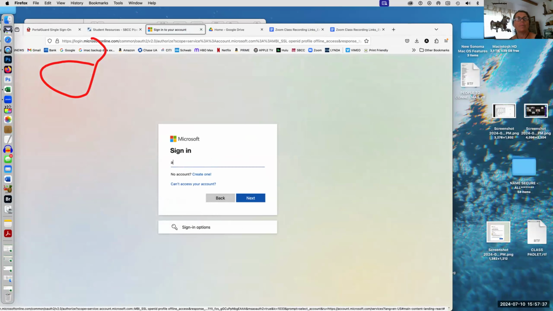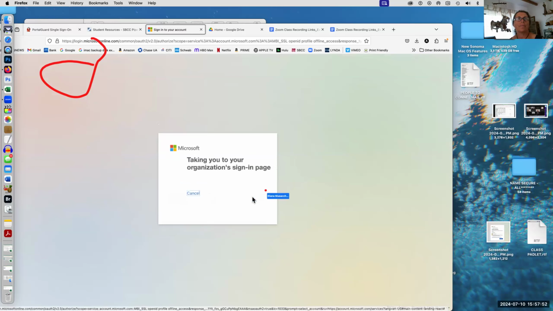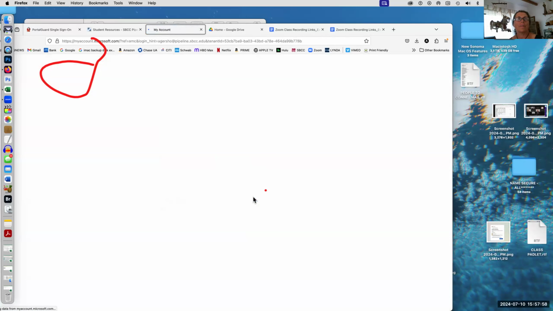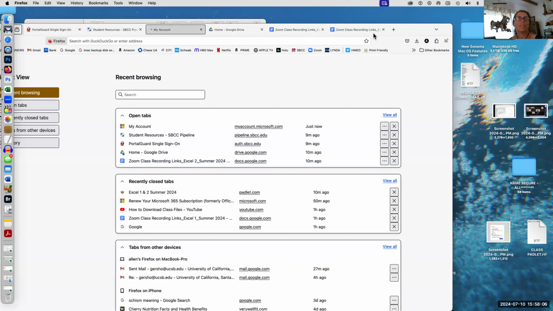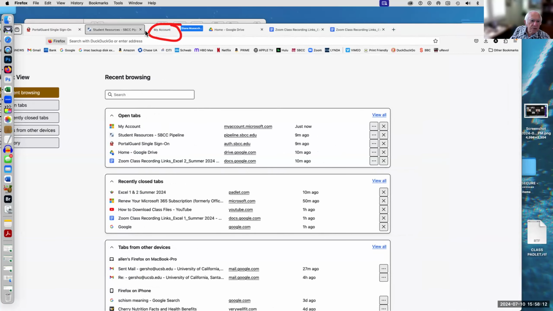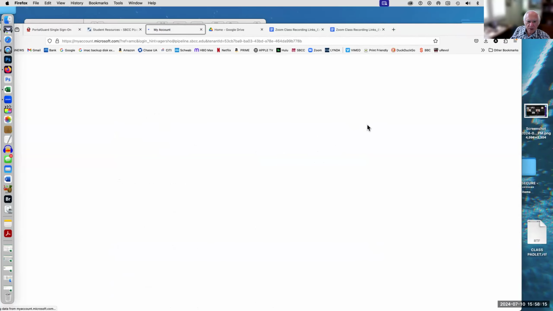Username at pipeline.sbcc.edu. Okay, next. Hold on. It's going to have you go to SBCC to sign in to make sure that you truly are a student. Give it a second. It's going. Don't move away. You moved away. Please go back here to this one that says my account, because that's the one where it's trying to find your account.